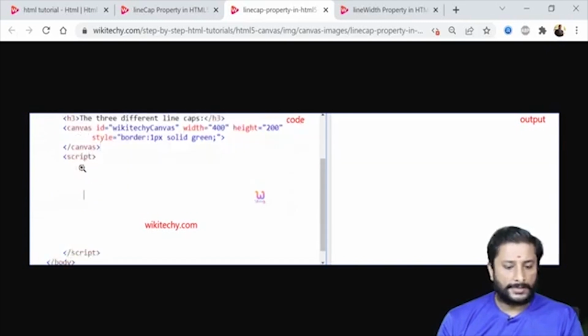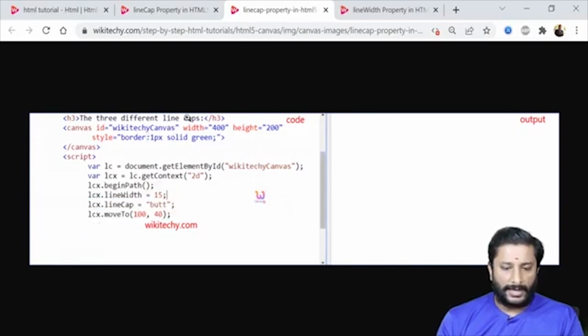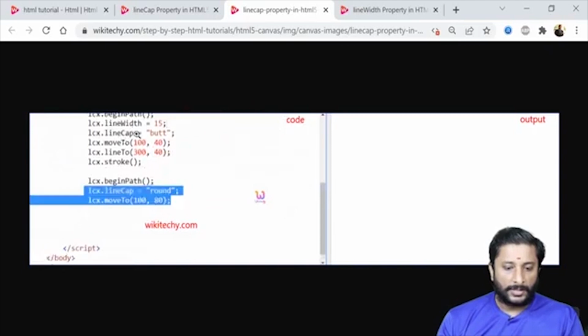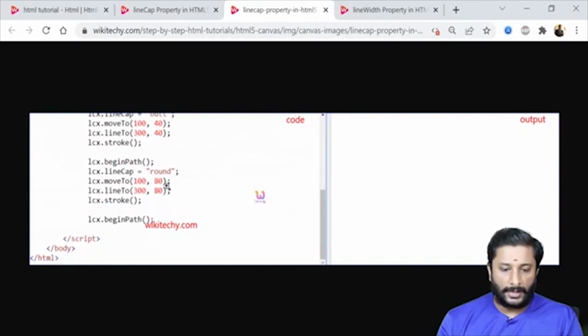கேன்வாஸ் போட்டாச்சுங்களா? என்னுடைய ஸ்கிரிப்ட் டேக்கில் இந்த விக்கிடிகி கேன்வாஸ் இங்கே தான் நம்ம வரைய போகிறோம். So விக்கிடிகி கேன்வாஸில் அது 2Dயாக மாற்றி பிகின் பாத் லைன் வித்துங்க. So எந்த இடத்துலேருந்து ஆரம்பிக்கணும், லைன் கேப் பட்டுன்னு சொல்லியிருக்கேங்க. பட்டுன்னு சொல்லியிருக்கேன், அடுத்து ரவுண்டுன்னு, அடுத்து ஸ்கொயர்னு சொல்லியிருக்கேன்.